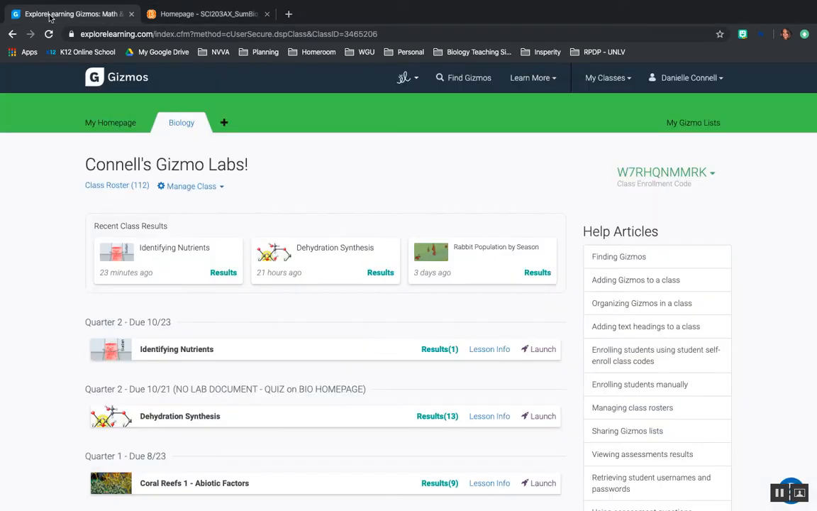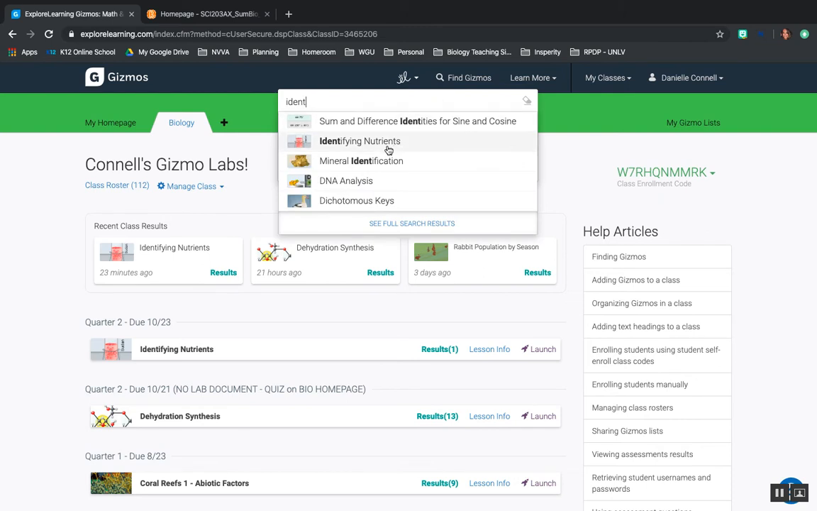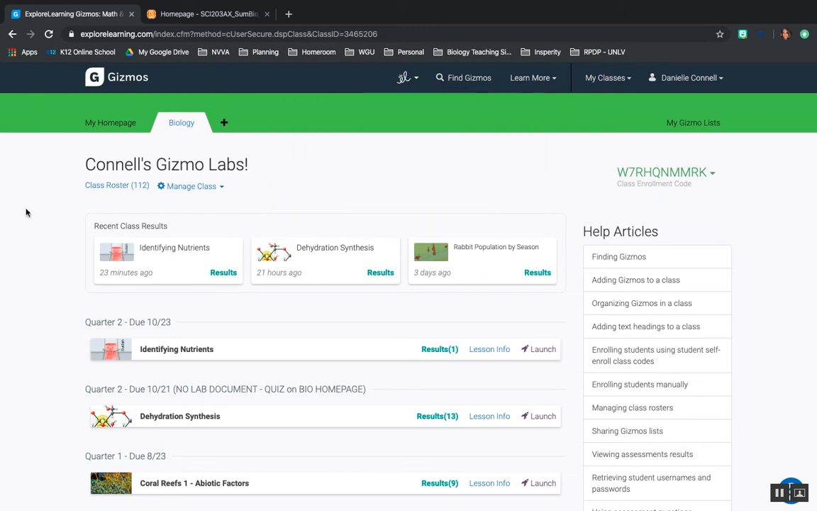First things first, you need to log into your Explore Learning account, and we need to launch the Identifying Nutrients lab. I know that we were struggling in class to get the website going. Sorry about that. That's kind of out of our control. If you are not able to get to this area or for some reason you can't find it, you can always use this Find Gizmos up here and just type in Identifying Nutrients and it'll come up for you right there, okay?